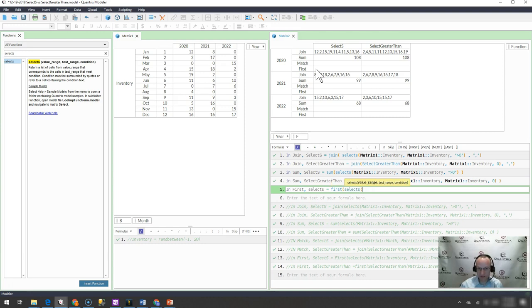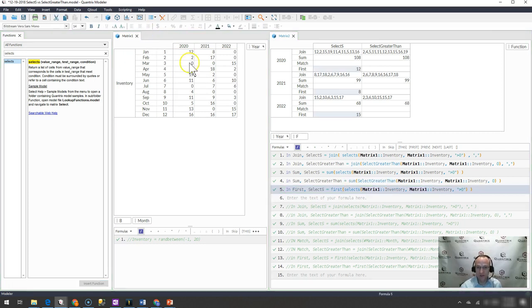Select S. What do I want to return? I want to return my inventory. What is my test range? It is inventory. And what is my criteria? It is greater than zero. If I go ahead and throw that in there, you can see that I bring back 12. And generally that would be correct.